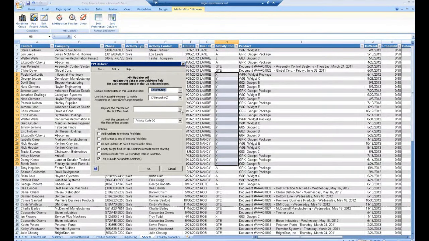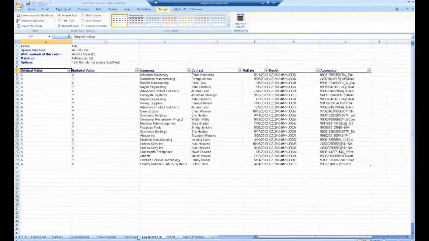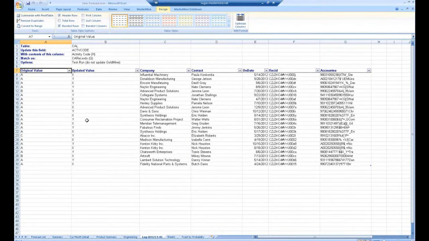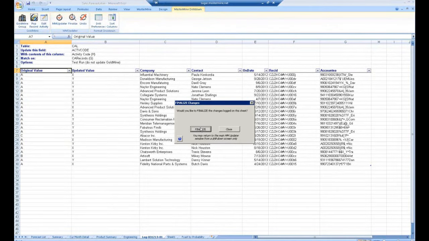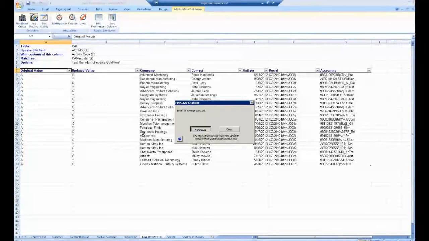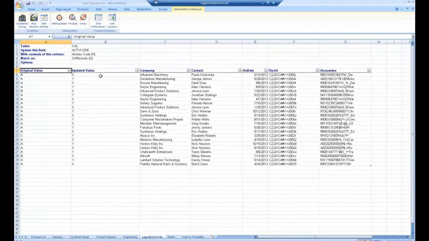Just to finish this process, if I were going to update my activity codes in GoldMine, I would choose the target field, the activity code field on GoldMine, to receive the information from this initiating field on the MasterMine side. I can do a test run, by the way, so I can see a before and after listing. This happens very quickly. As you see, it creates a log sheet. So I've got my original value, the updated value that I would be changing these to, and if I chose to go ahead and push my changes over into GoldMine, based on what I'm looking at there, I can go ahead and finalize those changes, and I've just updated 23 activity code values in 23 different records in GoldMine.